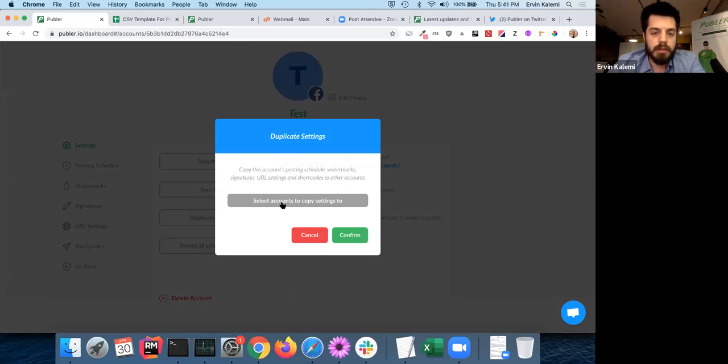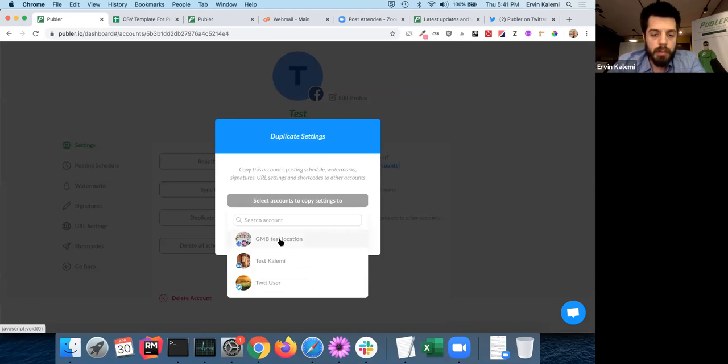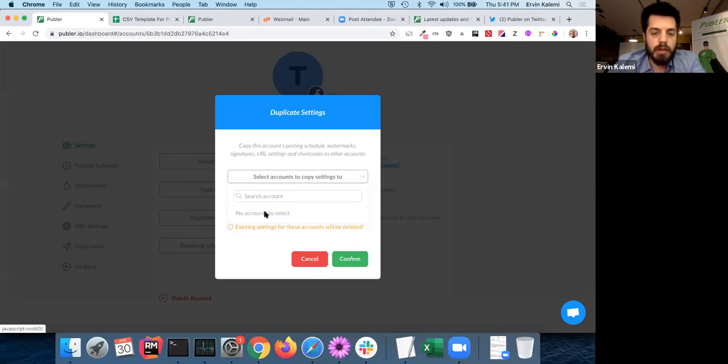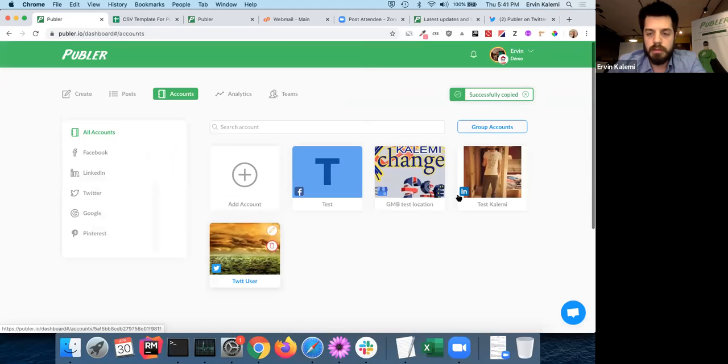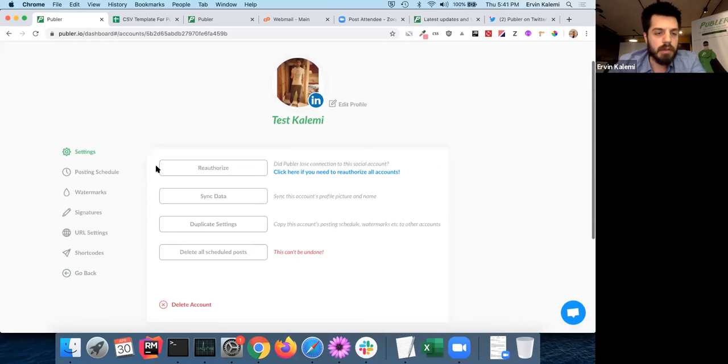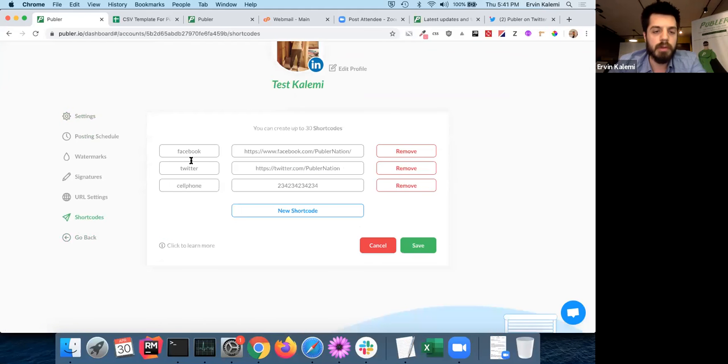What will happen is that all the watermark signatures that I created for these social accounts will be copied over to the other accounts. I'm going to click on confirm. And now let's go to the LinkedIn account. If I look at the shortcodes, they were copied over. Again, I can make changes here. So let's say this is a different Twitter handle. And I click on save.